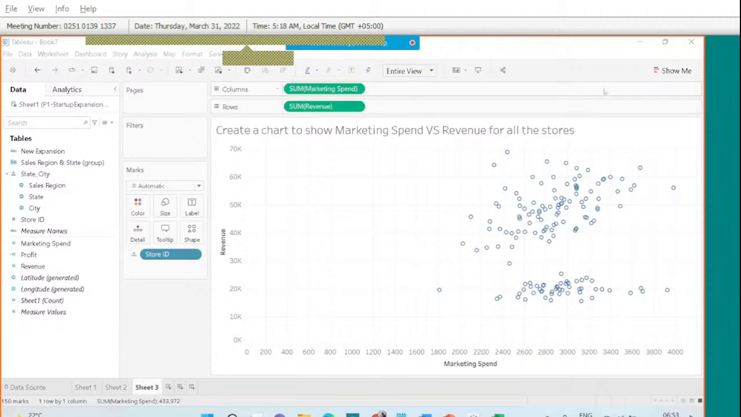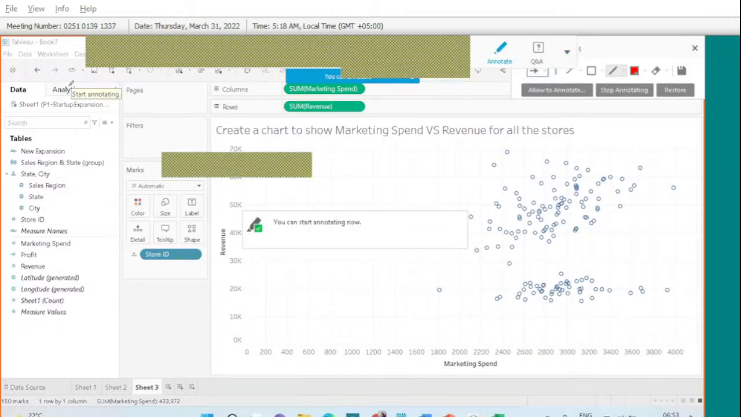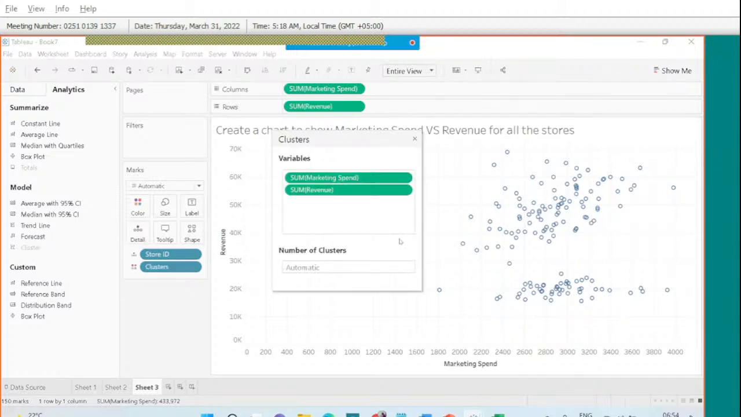So what we do is, if you all click on analytics, in the analytics you will find some of the analytical features over here. Click on analytics and over here you will find the option of clusters, right? Do you all see this? Simply pick up the cluster from here and drop it on this chart.